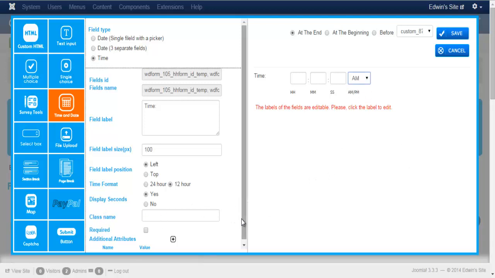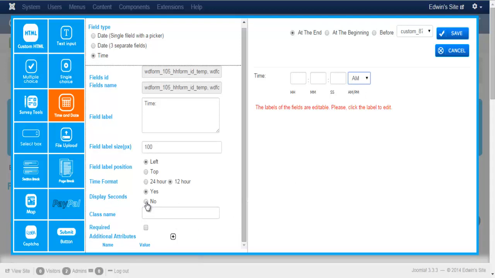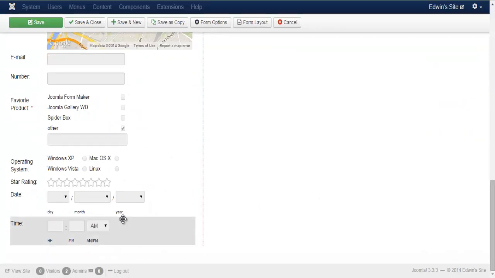Next, we need to choose whether we will display the seconds or not. And I'm going to choose not to display the seconds. I will click Save, and here is our field.